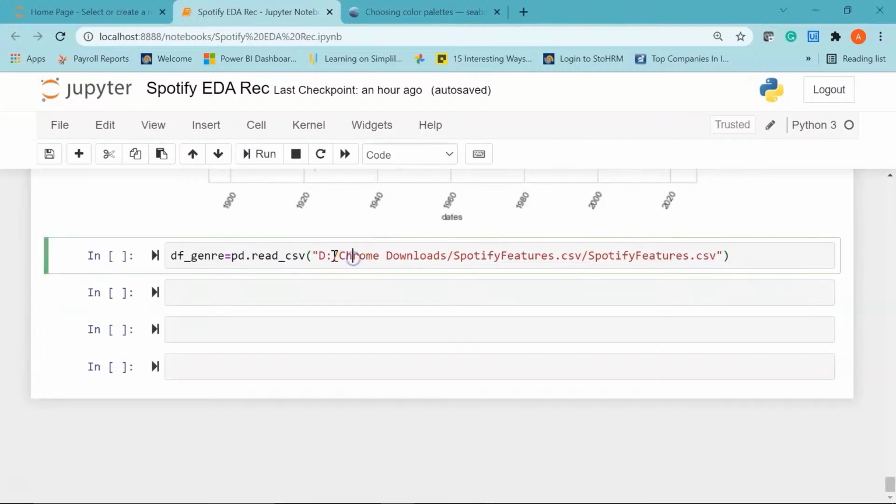So I am importing my dataset using the pandas read_csv function. I have given my location, and here I have my dataset name followed by the extension of the type. So this is a CSV dataset. Let's go ahead and run it.